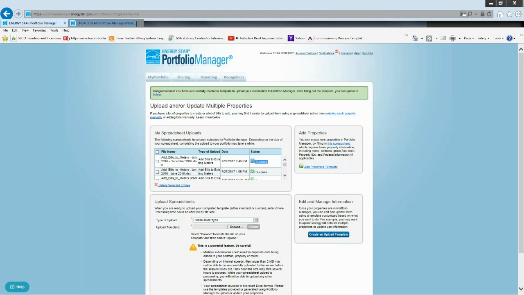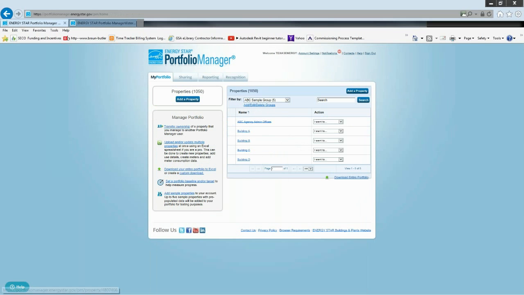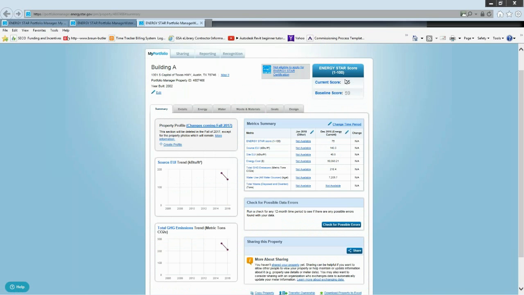Okay, there we go. So it changed to success. So no issues there. Just uploaded, you saw 5 buildings, a bunch of meters, all at the same time. Now let's just double check it, go back in there, open up this building A, and now you see the score is 75.